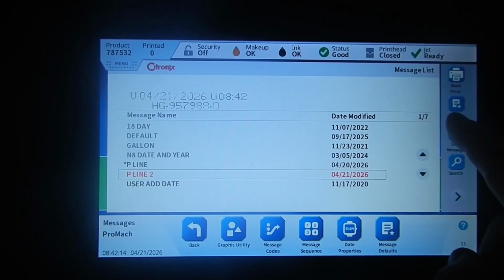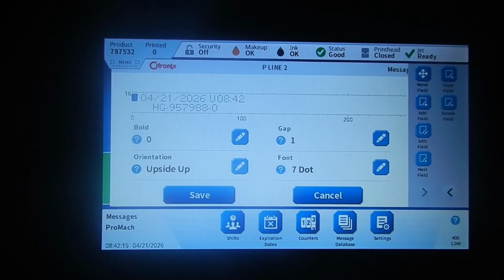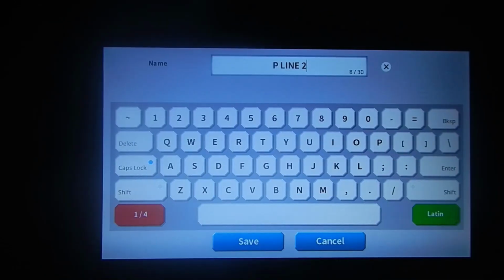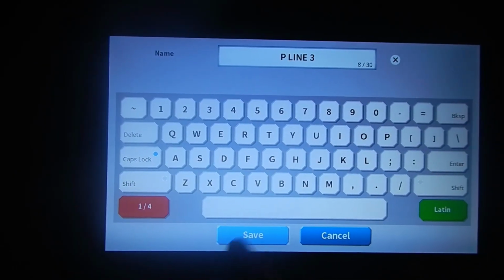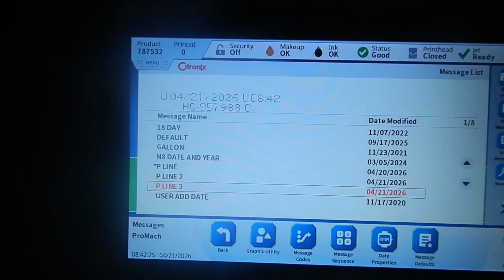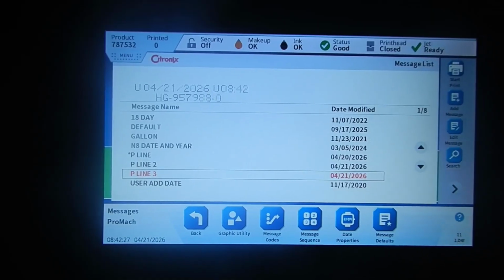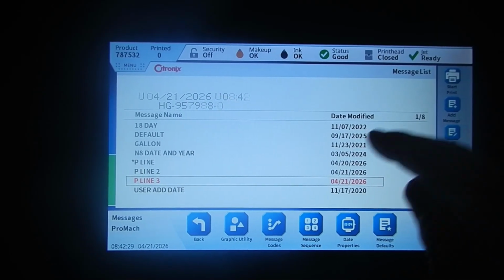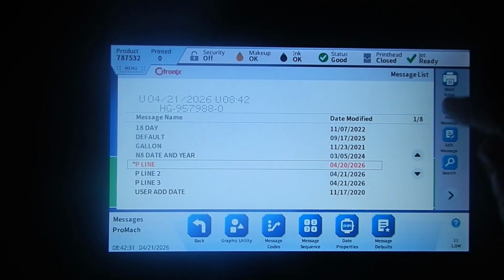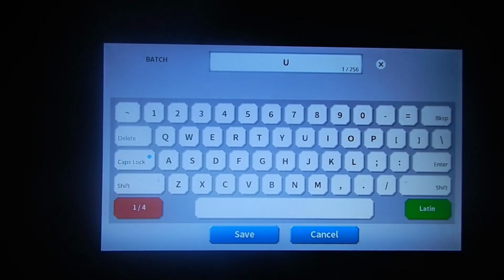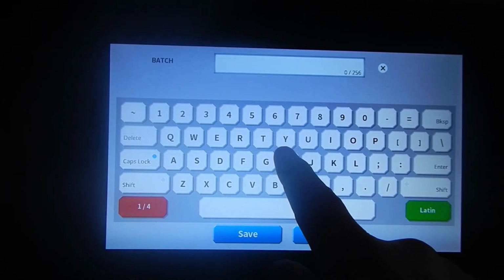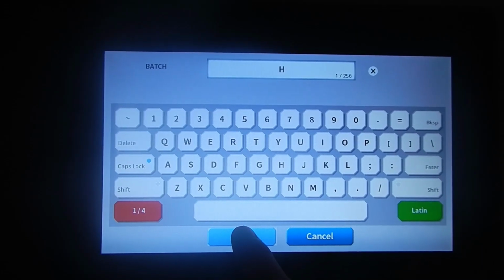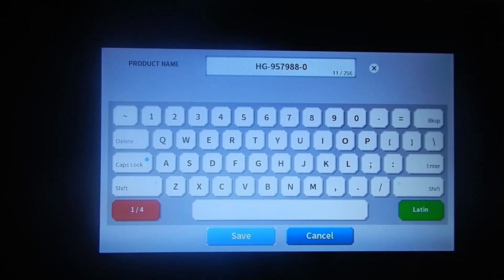So I'm going to go ahead and do it again. I'm going to edit that message, save, and P-line 3. So these are all three the exact same message. But in case you go and select one of the messages and it doesn't prompt you for the batch or the product name, then go down and select a different message and it should be up there. Okay. So there's our code. All right.